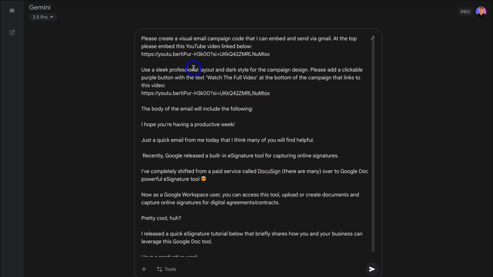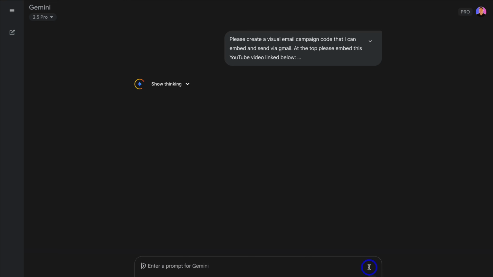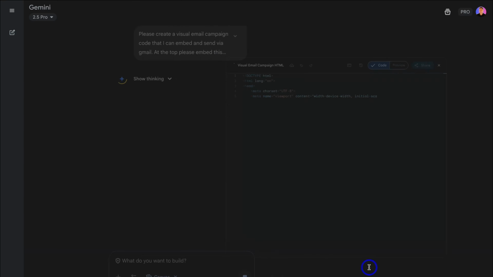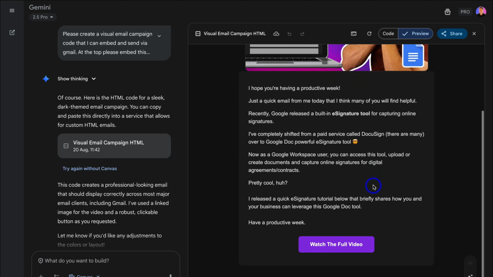Also, if we navigate up here, you can see I've described the style of my campaign. Again, you want to customize this. If you want to add another button, a video, or even an image, you can do that. Okay, once you've created your campaign, navigate down to submit. And then Gemini or ChatGPT will take your prompt and start coding your email campaign. And as you can see, my campaign has been created.